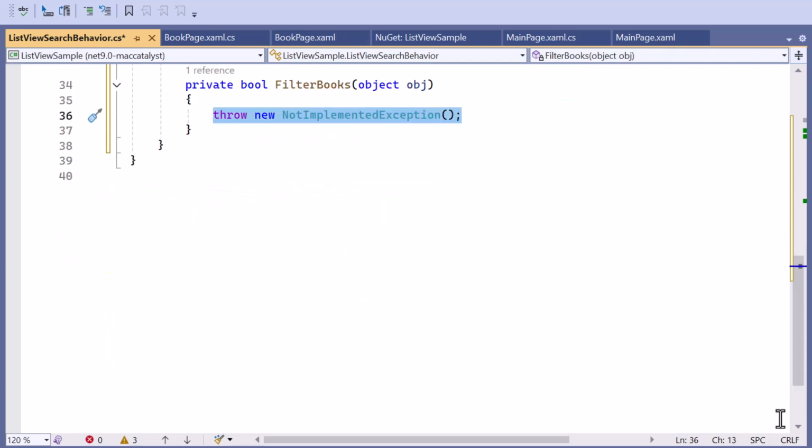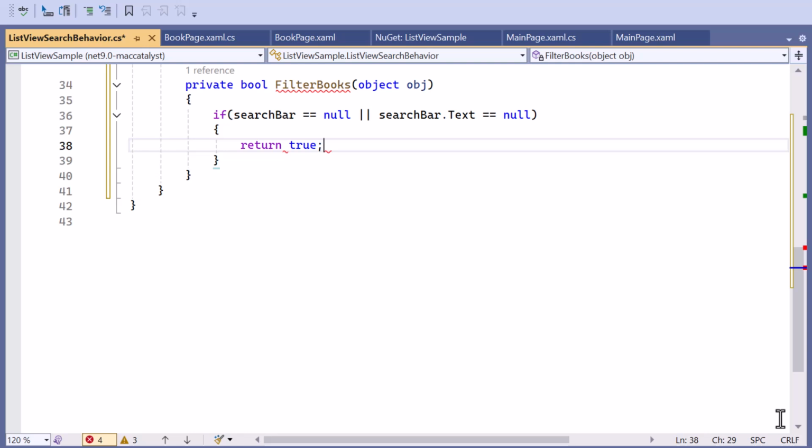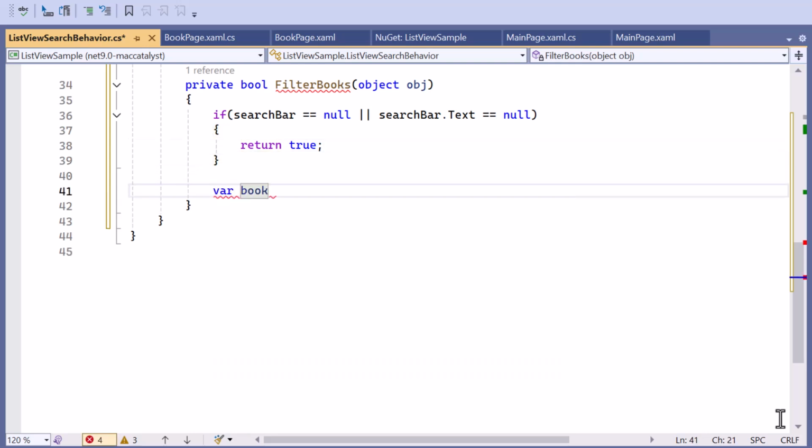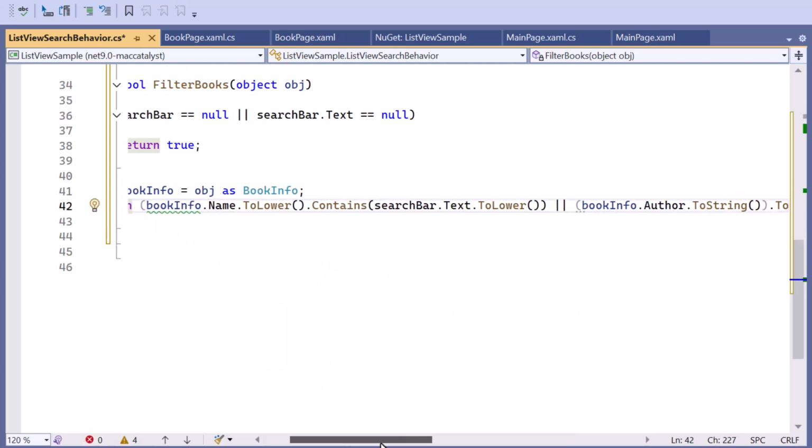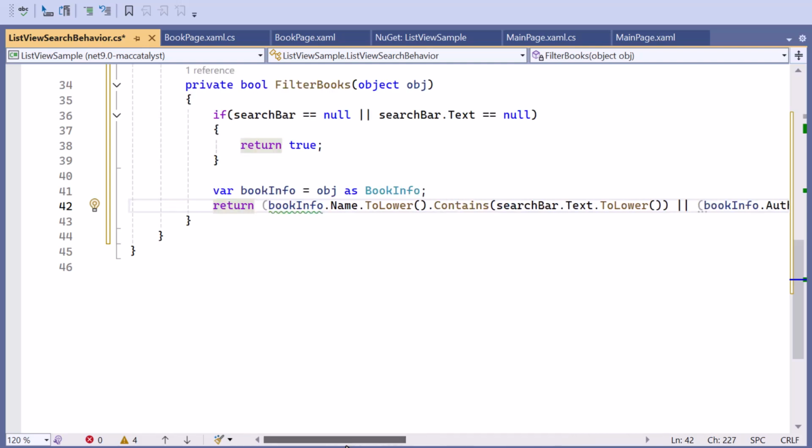Next, in the filterBooks method, I implement the filtering logic. First, I check whether the search bar is empty or null, and return true to display all items. Then, cast the object to book info and check whether the search text appears in the book's name, author, or description. If a match is found, I return the item in the filtered list.